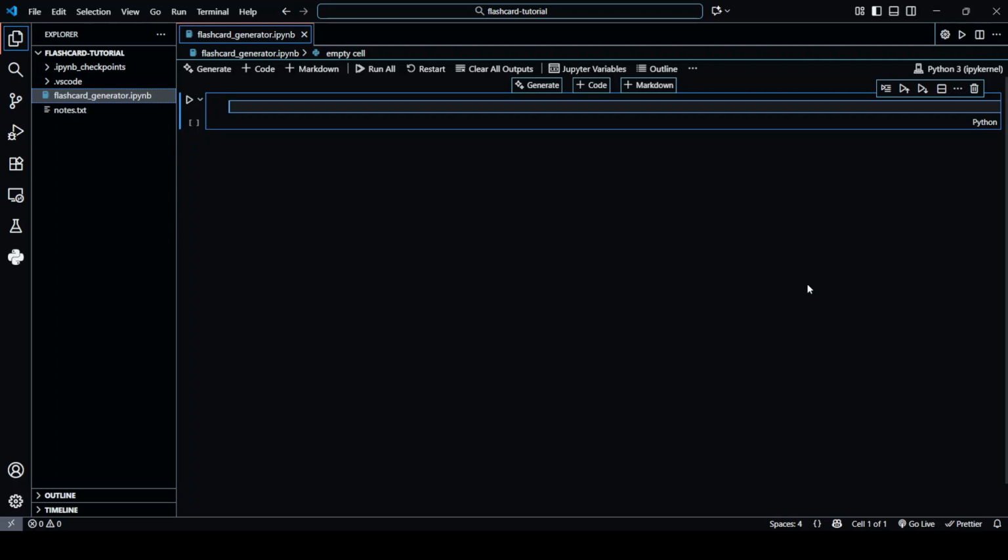So this is something that I've actually done to generate flashcards out of lecture notes. And because I have a lot of sets of lecture notes, this has saved me a lot of time.